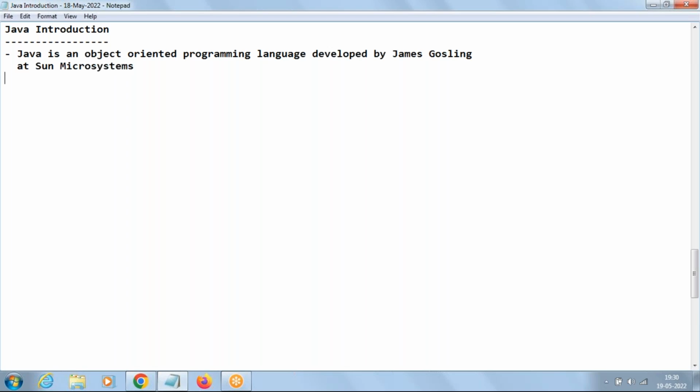Then this Sun Microsystems is acquired by which company now? Oracle, very good. Sun Microsystems was acquired by Oracle Corporation, and it was done in 2010. So from now onwards, we should say Java is a product of Oracle.